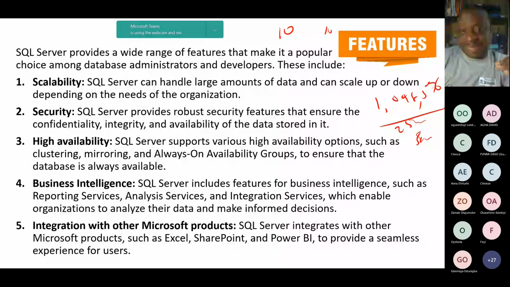Now, high availability. When we talk about a database that a company can rely on and close both eyes, sleep without getting disturbed, this is one of the databases, and that's why most organizations are going for SQL Server. SQL Server supports various high availability options, such as clustering, mirroring, and Always On availability groups to ensure that databases are always available. So that is another key feature.